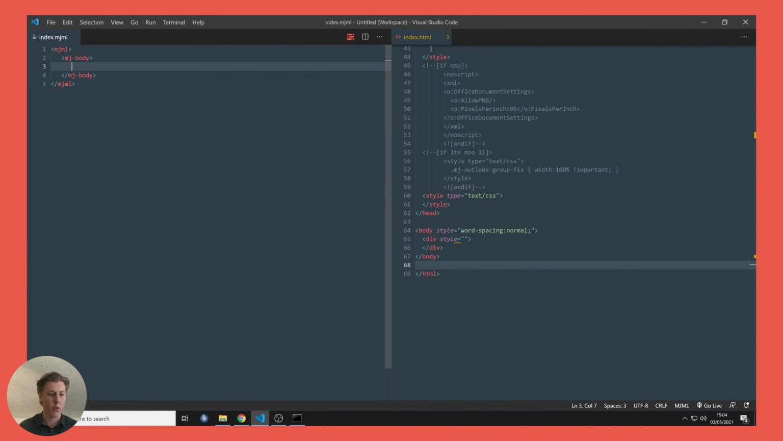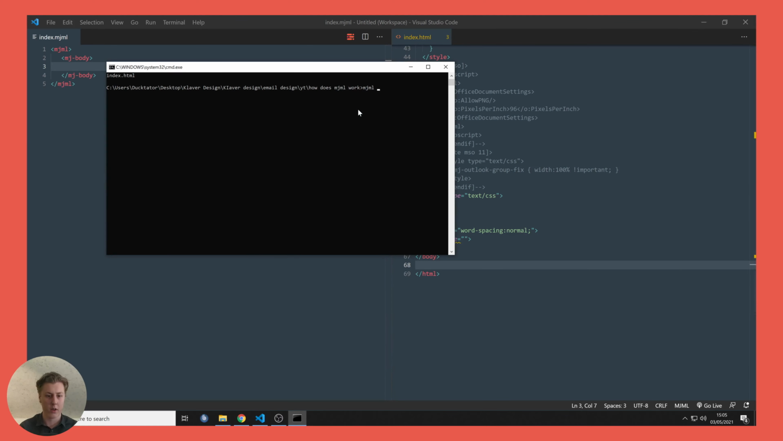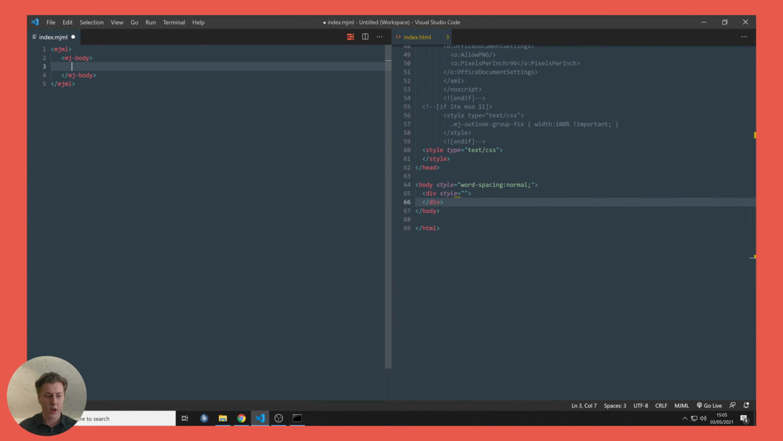Now to get a better visual idea of what we're doing and how MJML works, we're gonna use this handy command called watch. So mjml --watch index.mjml, and then the output file is index.html. Enter. As you can see, it's now watching our index.mjml file.